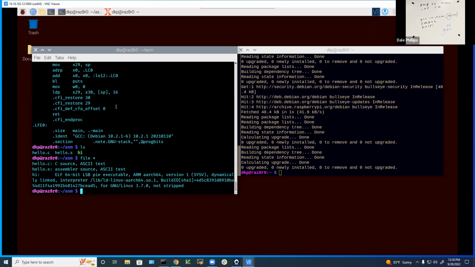And it tells you, oh, look, executable ARM. 32 or 64, folks. So I have a 64-bit, 8 GB Raspberry Pi.